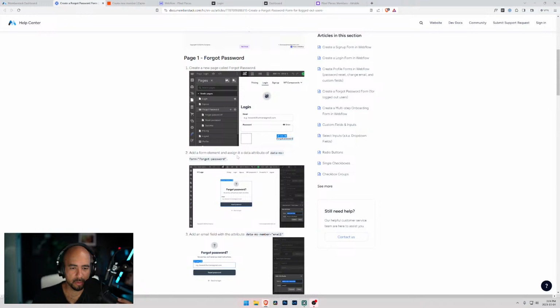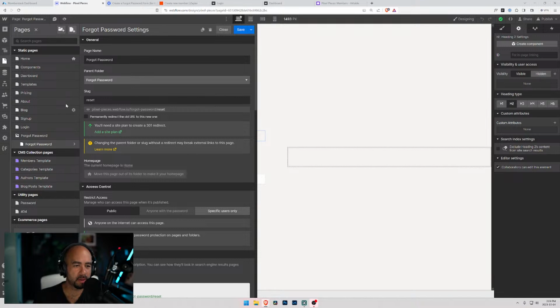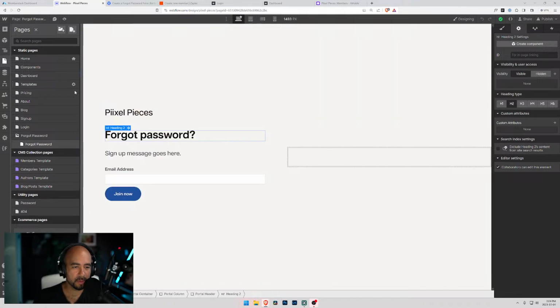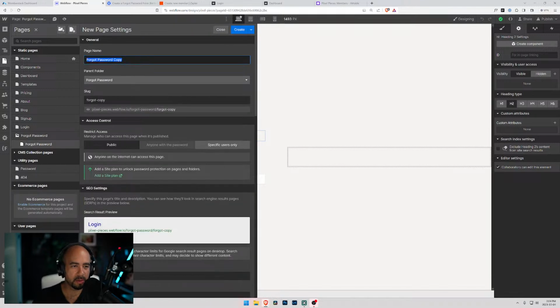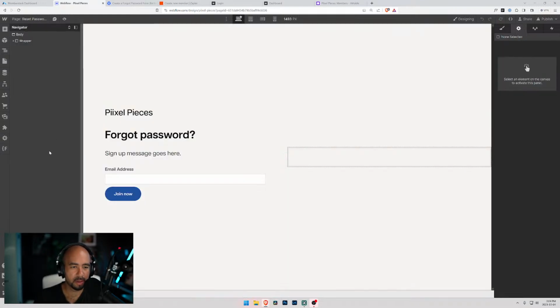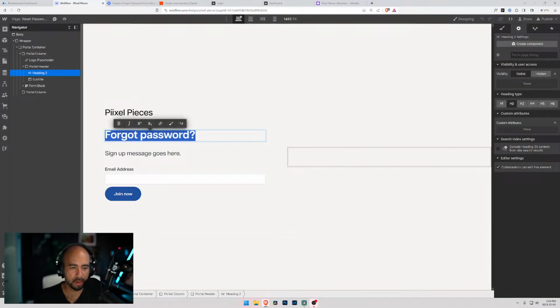So, okay, the form. The form needs forgot password. All right. So let's go back into Webflow. Let's get this closer here. This is just forgot. And then we need a page for reset. Let's duplicate this one and call this reset. And it's just reset. And then I guess it's enter your new password here.